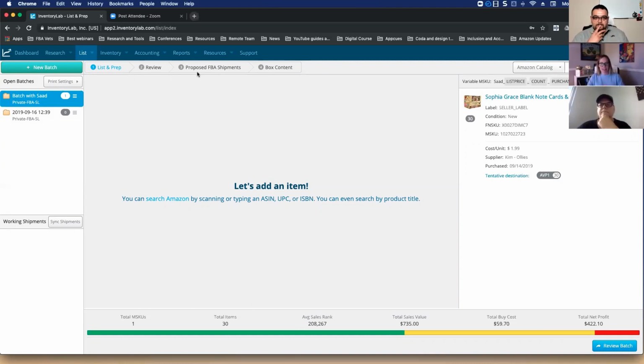So that's the difference when you jump from here. A little window pops up just confirming that you're ready to move forward, because we're going to tell Amazon about all of this stuff now, and right away, where it's going to be routed. You're then on the proposed FBA shipments page. And when you do create the shipments, you then move forward to that box contents step right here.